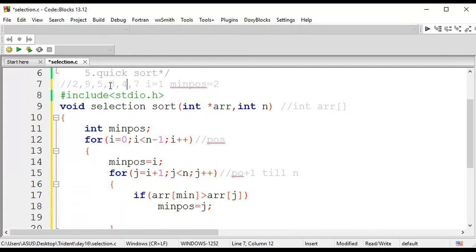So now I'll check whether 3 is less than 5. Right now the value here is 5. 3 is less than 5. I'll check it. Yes, 3 is less than 5. Again, your minimum position will be modified to the third position. So right now at this position 3 will be there, and here it is modified, right? So 3 comes here.